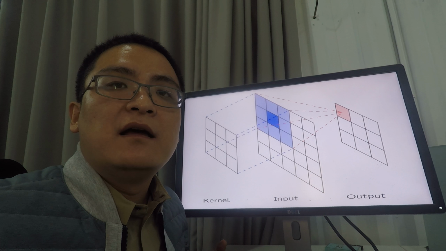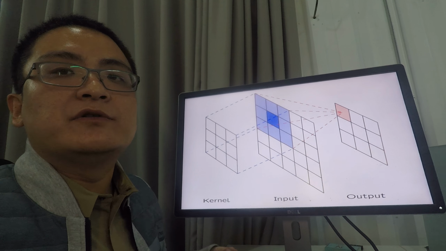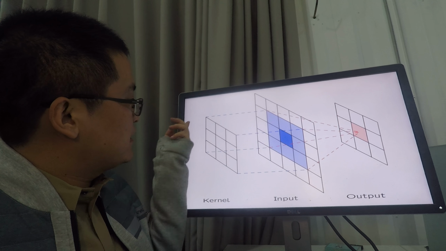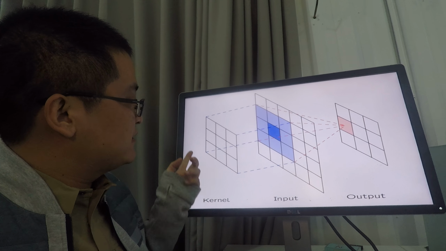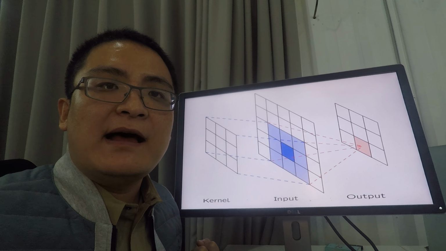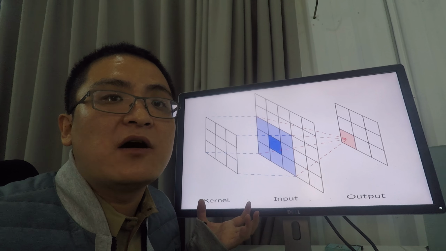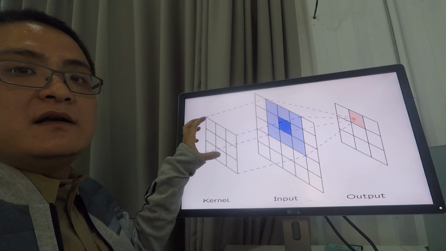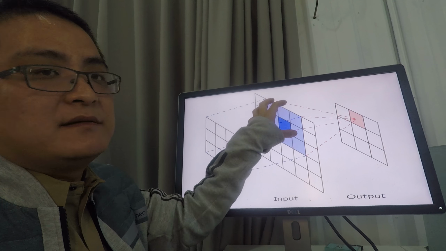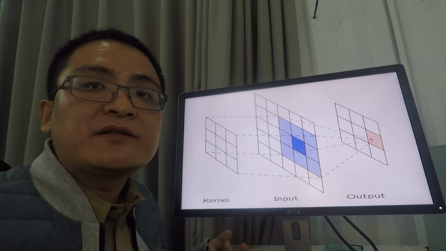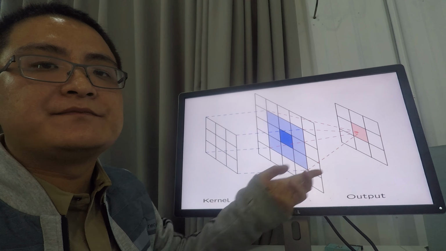For convolution, we have a source image as the input, and a kernel. This is the kernel. Sometimes we call the kernel a filter. At each location, we do a pairwise multiplication of the kernel and the source values, and then sum this result together to get the output value. This is the output value.